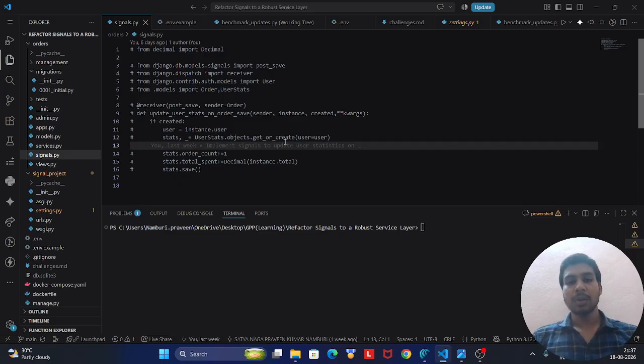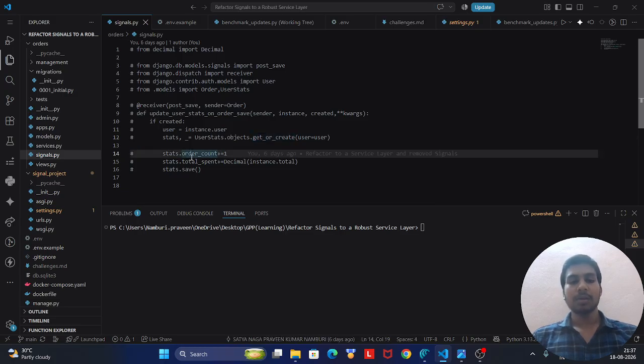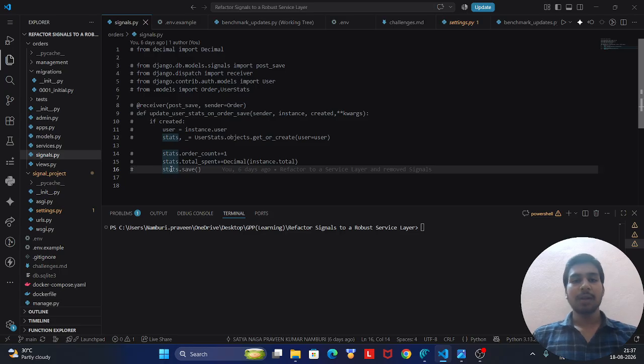So this works in two conditions: one is to get or select, or create. Once they have been created, we will be incrementing the order count and decimal field. This looks fine up to now, but it becomes a bottleneck or dangerous when we need to handle 1,000+ records, or 10,000+, or millions of records in a database.